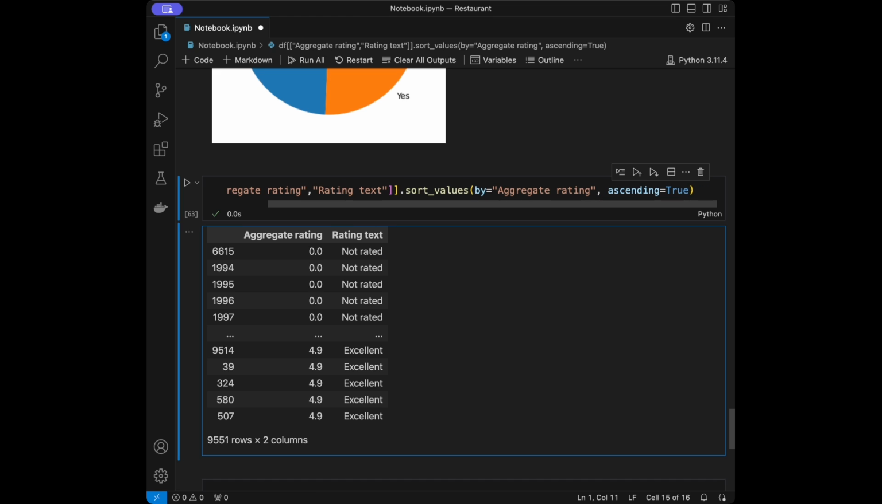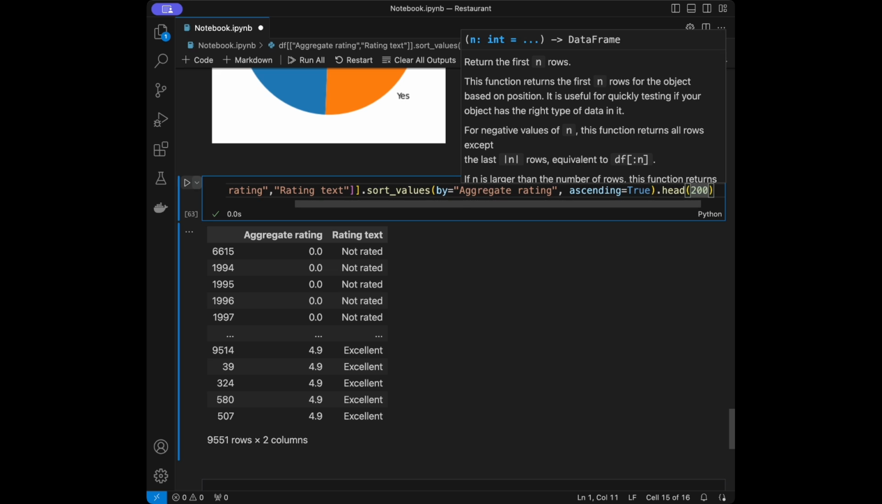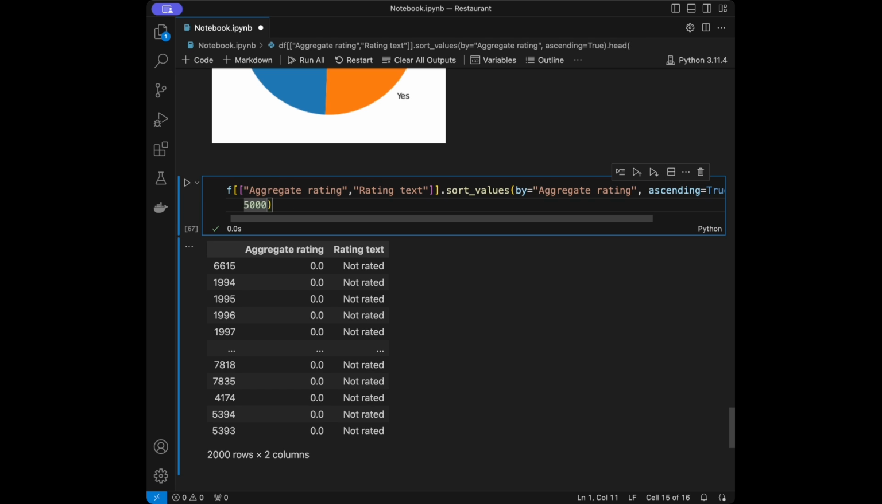Then I'm going to say head and 200 like this, and we are going to see that we still have not rated ones. 500, okay, 1000. Actually, let's increase the number, like 2000. No, we don't have any in here. 5000.